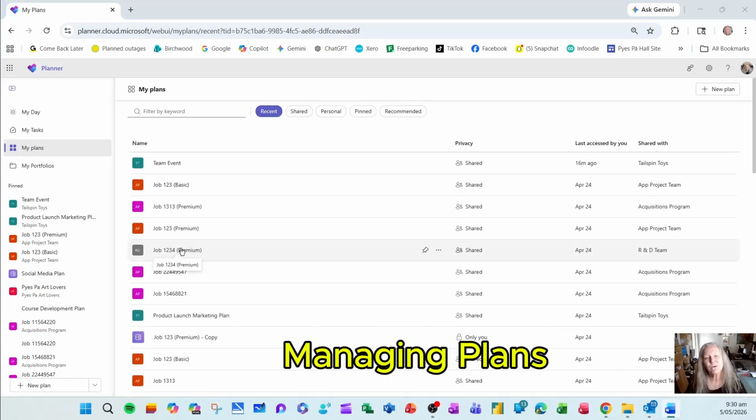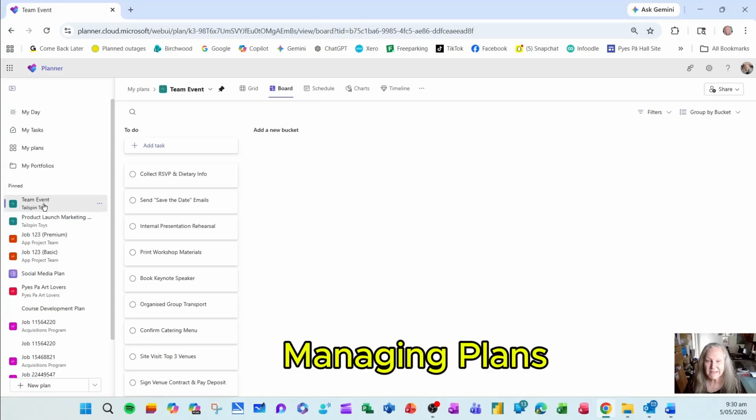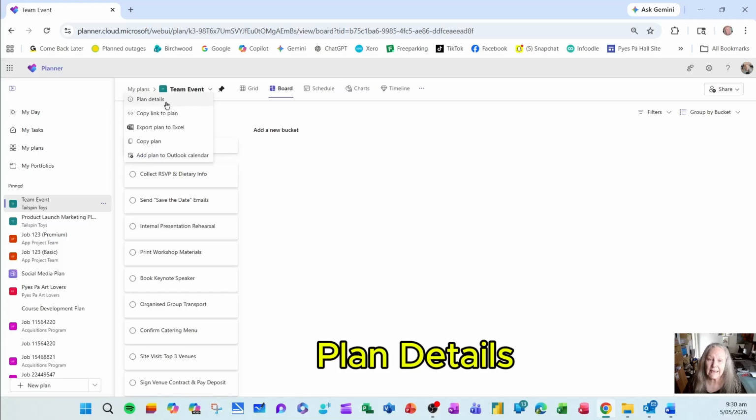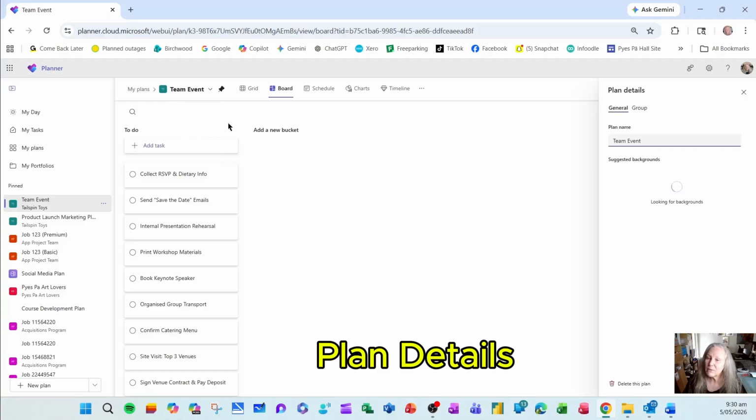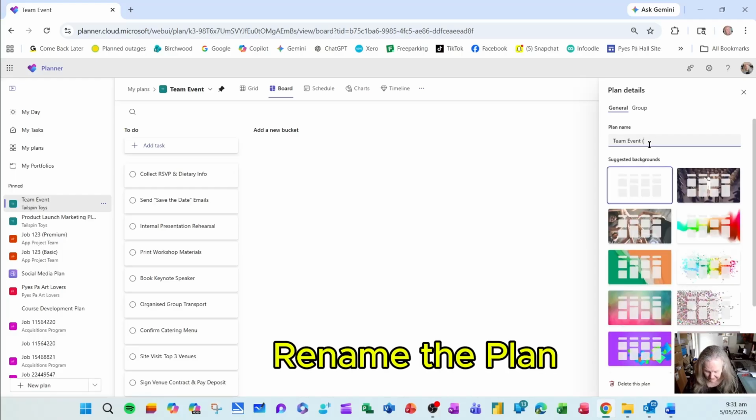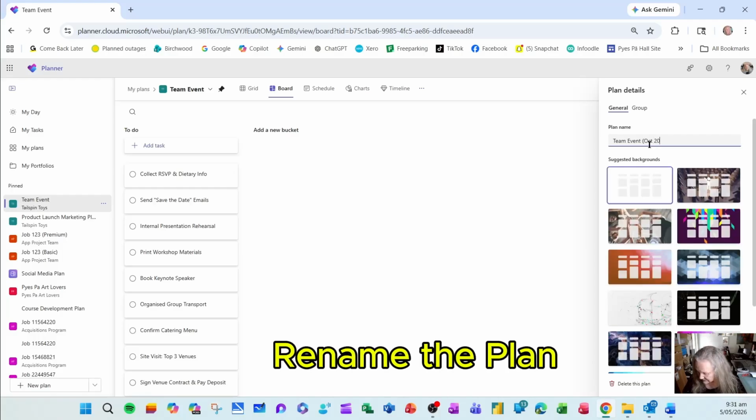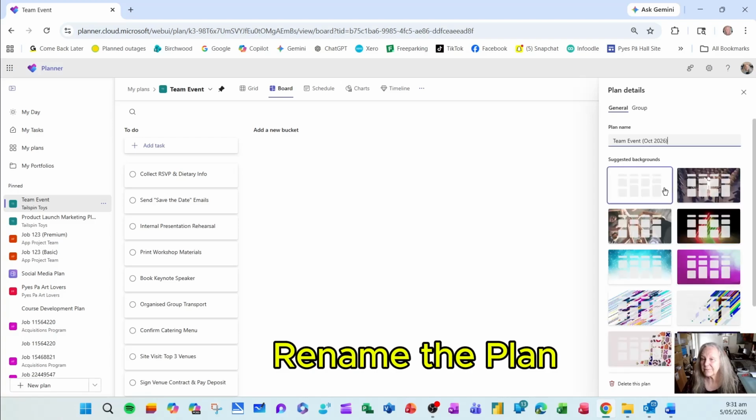Now, what are some of the options that we have available to us for managing plans? First thing I'm going to go to is the plan I created in video 1, which is my team event. Now, when you see the name of the plan at the top here, you'll notice there's a V, and if you click that, you're able to go into the plan details. Now, what the plan details allow you to do is that they allow you to rename the plan. So I'm going to actually add on the end here that this is the October 2026 plan.